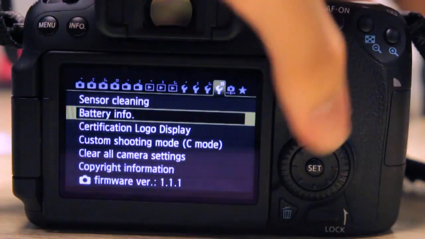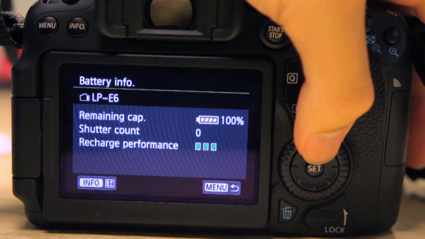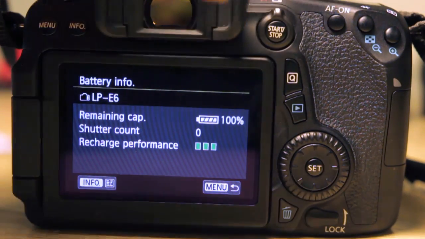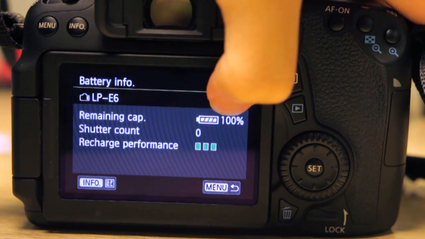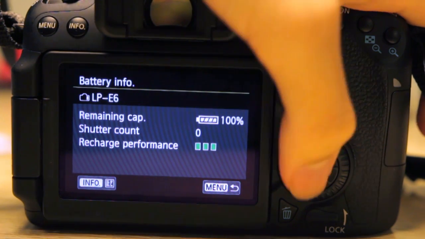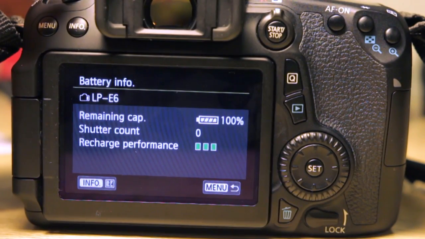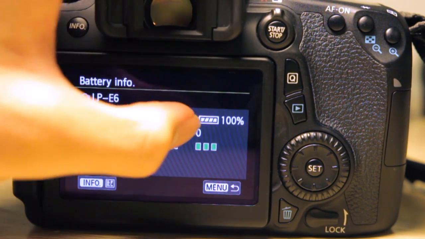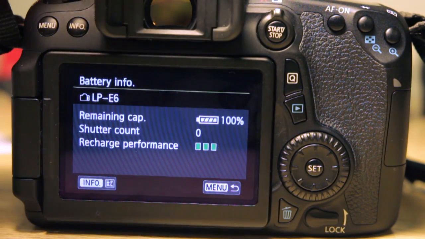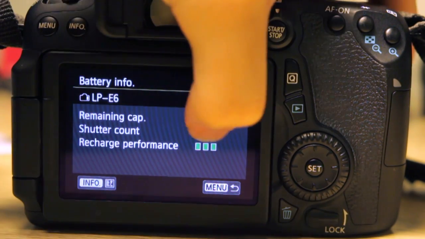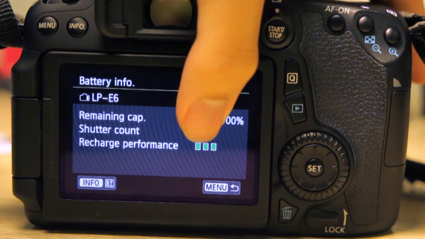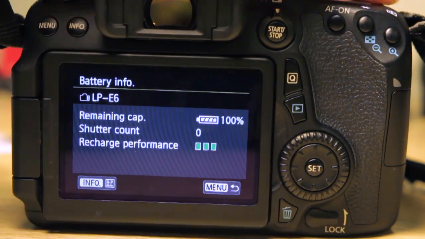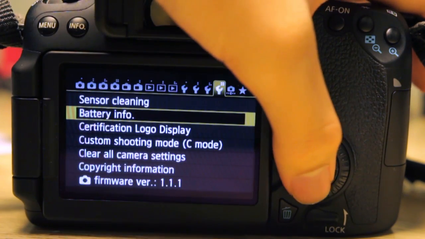Moving on, we have battery info. So the EOS 70D supports LP-E6 batteries, which are quite smart. So you can see the remaining capacity of the battery. I just put in a new fresh battery, so it's now at 100%. And shutter count is how many pictures you have taken with this battery. And recharge performance, it's all green. That means my battery is still very good. If it shows up in yellow or red, that means your battery has reached pretty much halfway or near the end of its lifetime, and you should probably get a new battery.